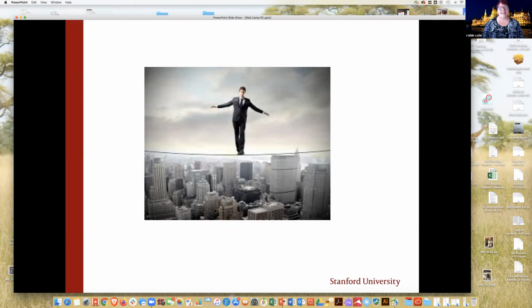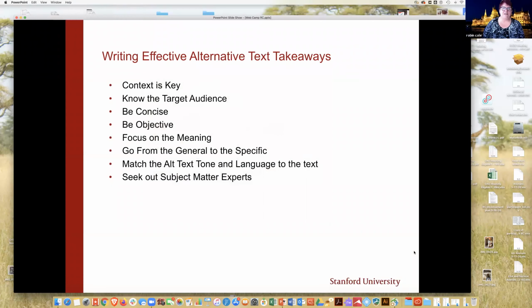That's exactly, unless that's what the text says around the image, that's not the way that I would write the alt text. So my last slide here is just some takeaways. Context is key, as we have determined from writing a little bit of alt text. You want to know your target audience. Is it children? Is it adults? Is it lay people about, say, nuclear physics? Or is it nuclear physicists for nuclear physics?